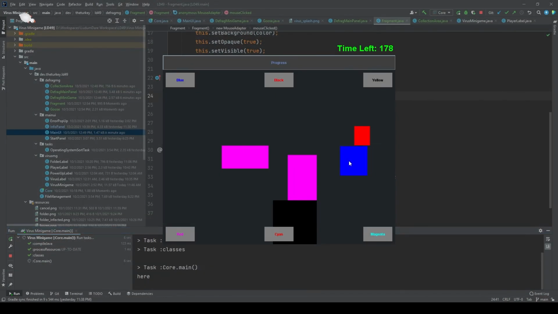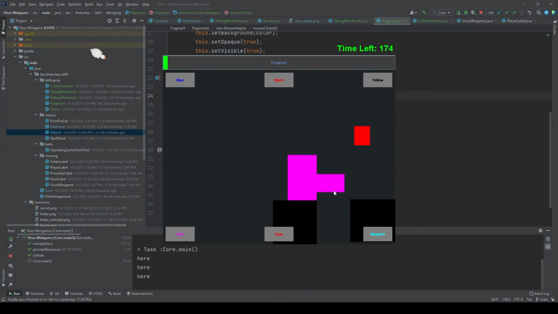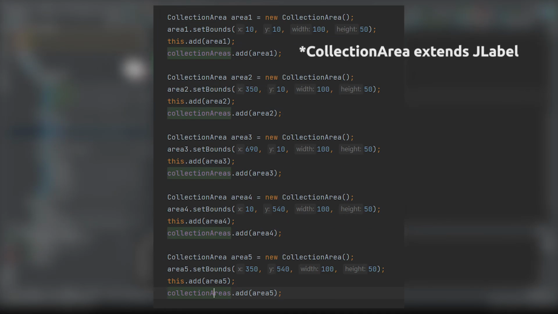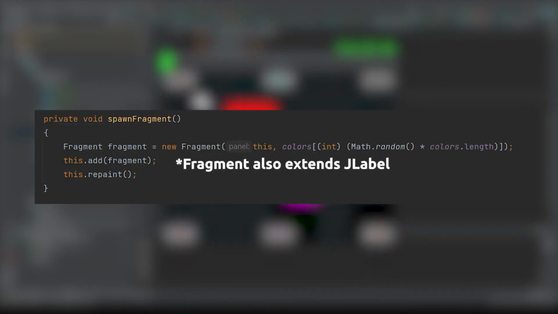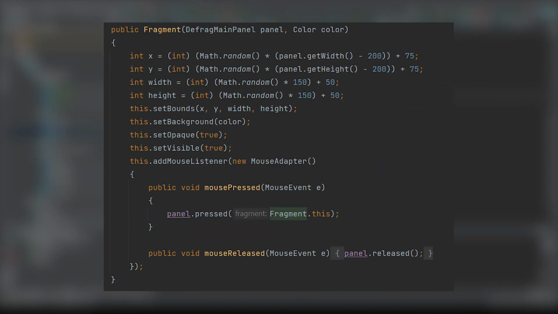For the final game, I decided to go back to the UI approach from the virus minigame and make a game that simulated defragging a hard drive. For this, I utilized JLabels to make collection areas, and then JLabels again to create the shapes that you would drag into the said collection areas. This is all fine and all, but it's not all that difficult or fun.